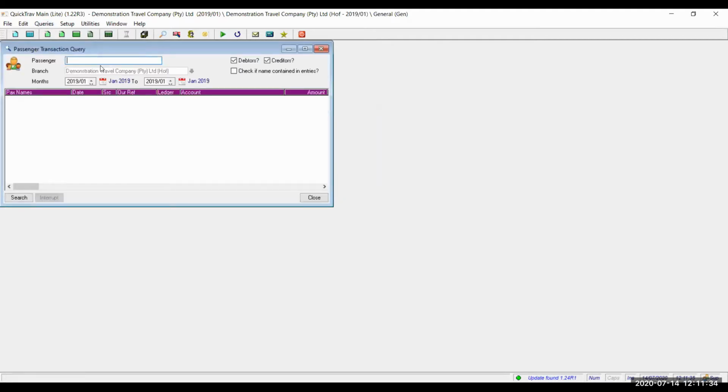The system will literally, I'm going to type in somebody, I think I've done something for them. There we go. So I've done a couple of things for Karabo. You can limit the period. The system will take you closest to what you have actually typed. So based on the name that I have typed, I literally said to the system, search in both the debtors and the creditors, and you can even put a tick in the check if name contained in entries.